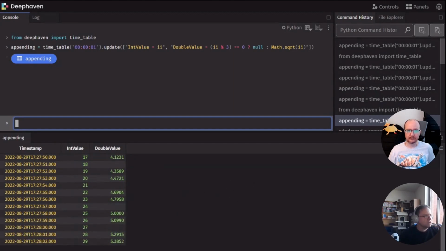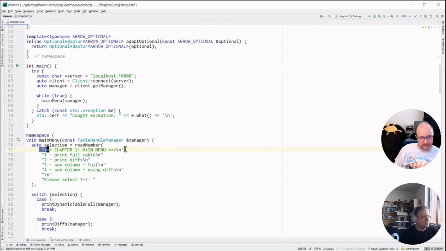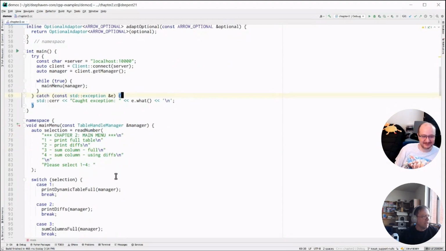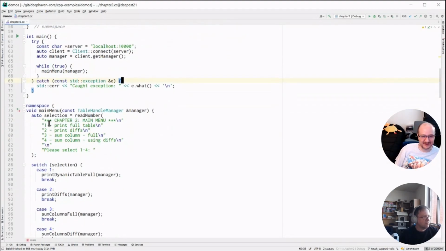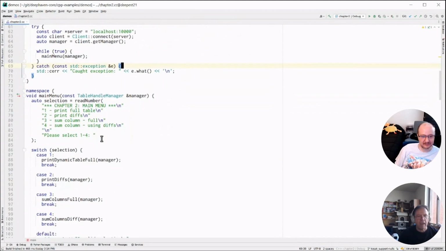Now, what we're going to do in our first demo program is access this table. And you'll remember this main menu technology from last time. And we're going to do this in steps. In the first baby step, we're just going to print the full table. Every time the table ticks, we will print the entire value of the new table.